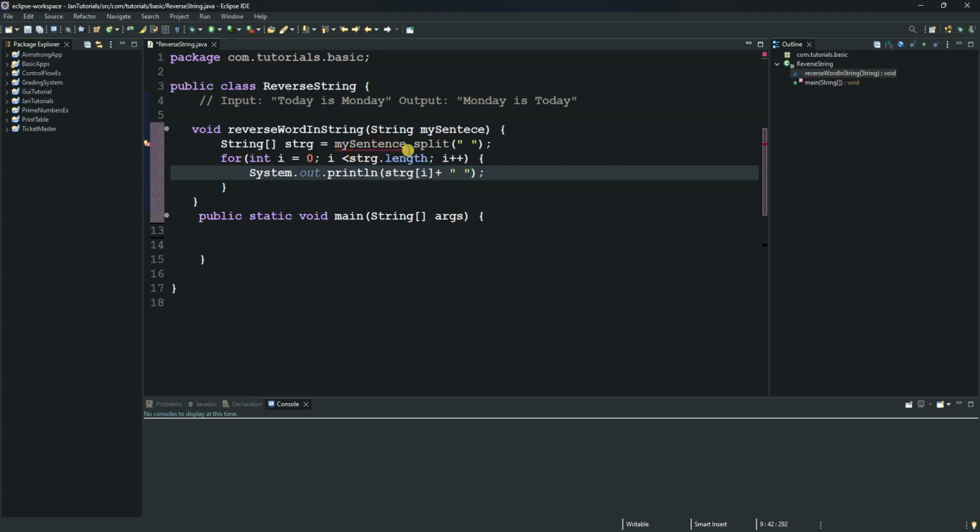So mySentence dot split. Let me copy this. I mistyped here, so let me put it over there. And then from here, guys, let's create a method. So the first thing I want us to do is to print the input here on the console, and then next we reverse the input, and we get this output here.